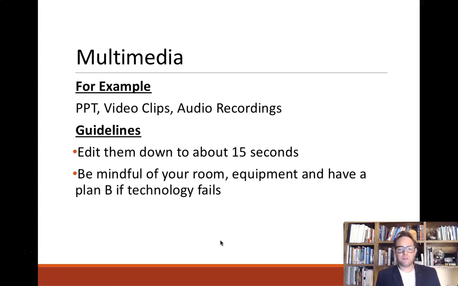Once again, we could use multimedia. This is PowerPoint video clips, audio recordings. You want to edit them down to about 15 seconds. So if you're using video clips in your presentation, try to keep them below 15 seconds because you don't want the video clip to monopolize your presentation.